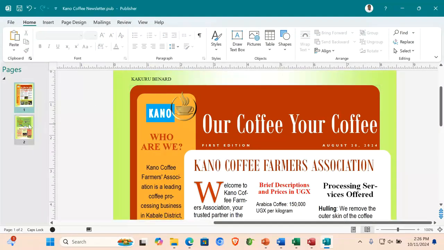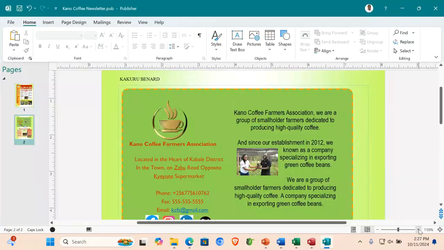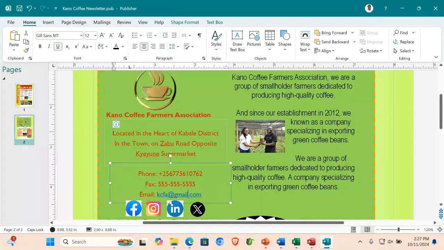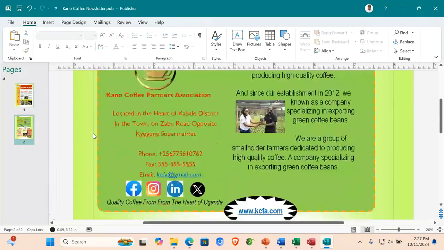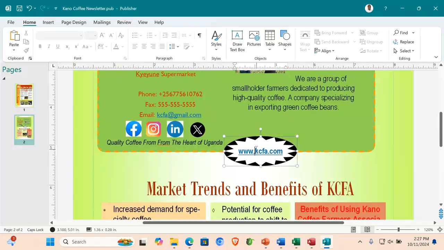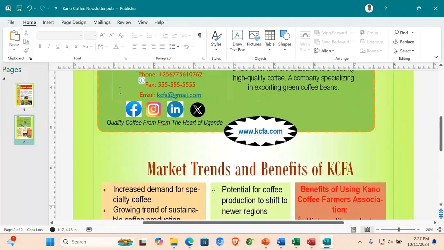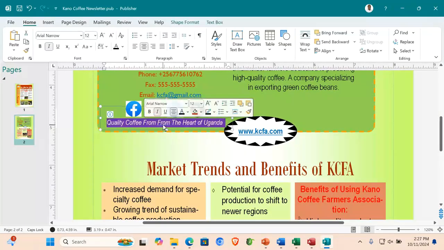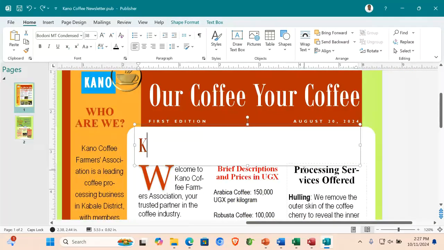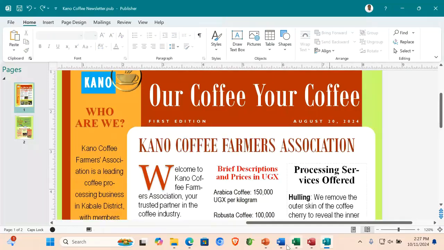Then, more to that, we need to see the contact information. Phone number is here. What is your email? Where are you located? We need to see all those ones in your publication. So maybe the website, we are looking at that. The slogan, motto, quarte coffee from the heart of Uganda. We are seeing your motto. Then, more to that, we are looking at the following.